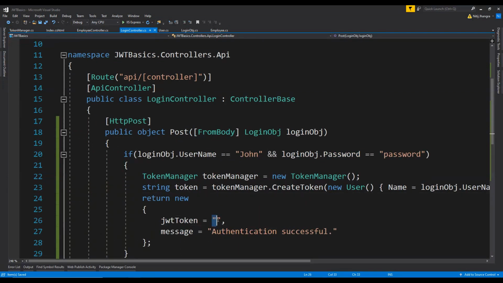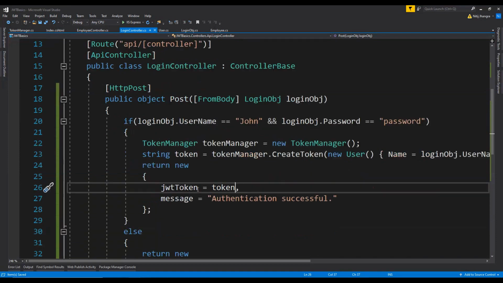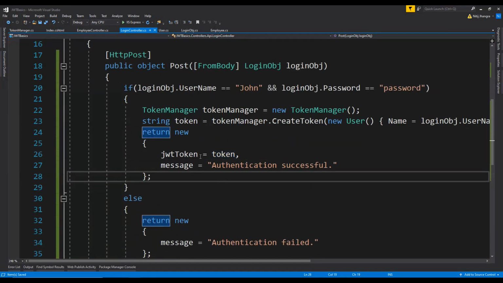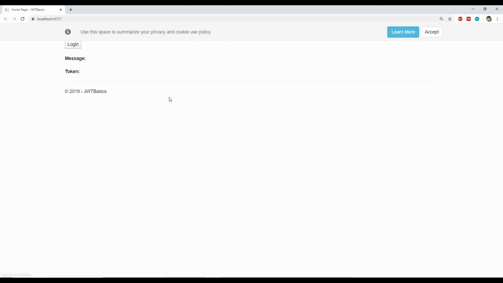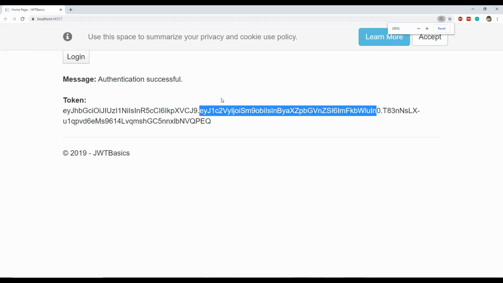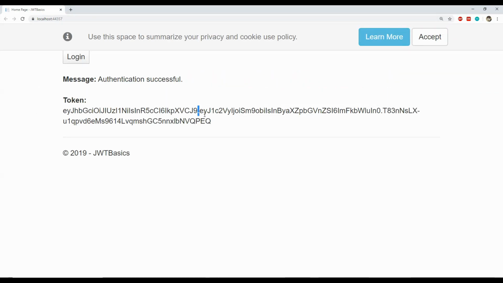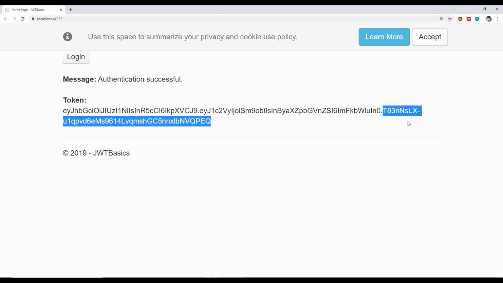And we can return this token into the JWT token property. Now let's run the code and see if we are getting the token or not. Let's click on login. So we are getting the token. This is the header, and this is the payload. I guess you can see the dot, the first dot is between the header and the payload. There is a second dot which is between the payload and this signature.